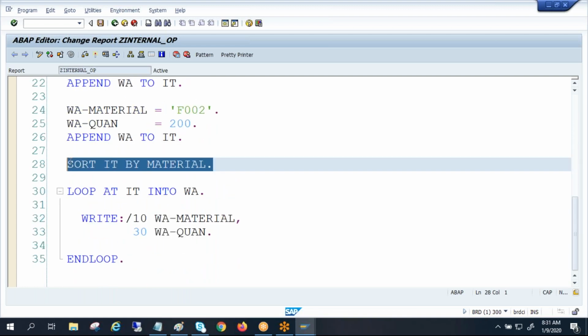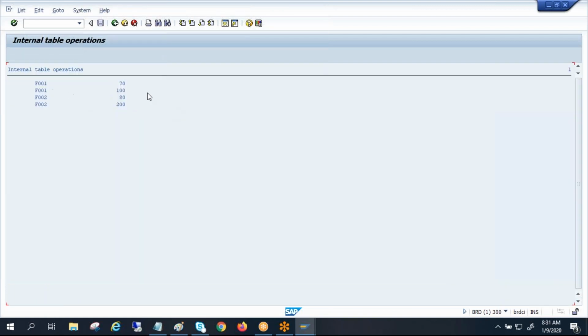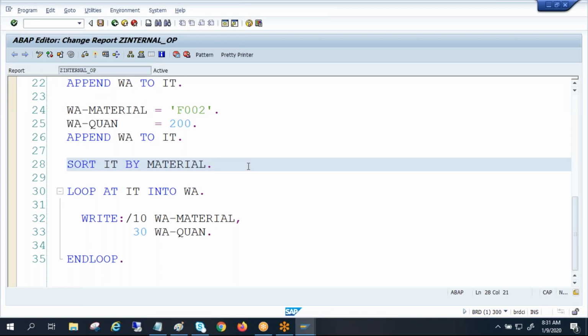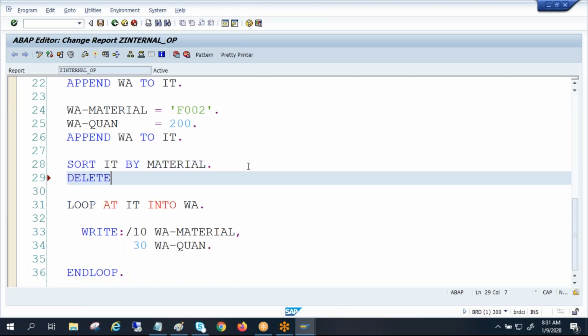Fine. Now we have sorted the data, guys. Let us try to apply delete adjacent duplicates. So what is my requirement? I want to delete this record. See, this is a duplicate record, and this is also an adjacent duplicate. So same, guys, very easy. Again delete, and we have code completion.